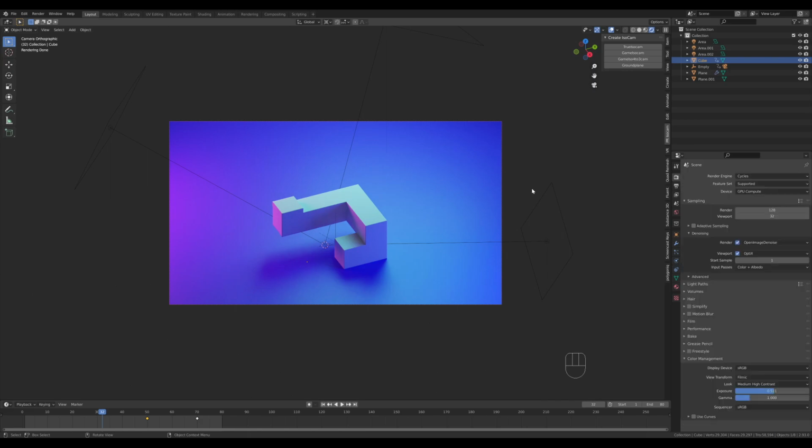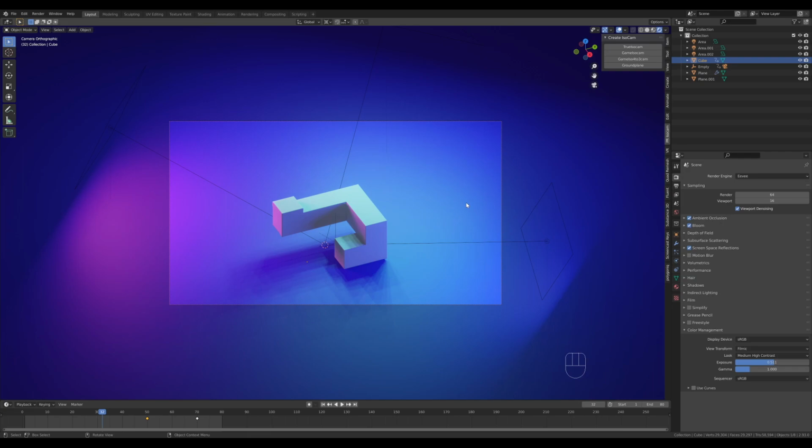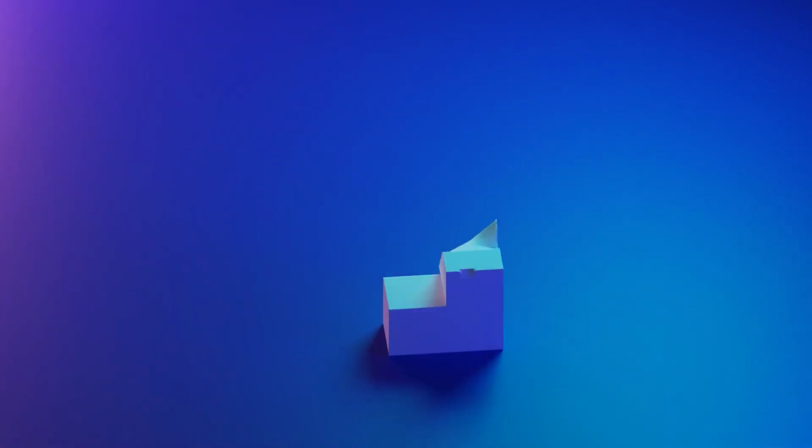If you don't have the time, or if you don't have the strong GPU, just switch this back to Eevee, and you can render it out in Eevee just as well. It should look fine. So that's the logo animation for you.